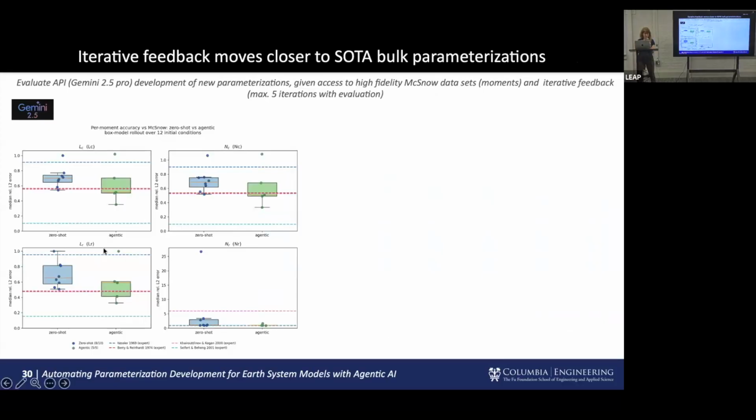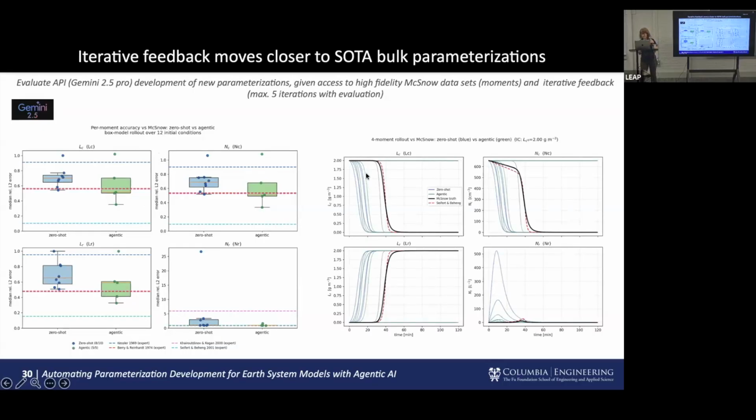And if we also look at the comparison to the bulk schemes, we do see that the overall error has gone down as well, between the mixed snow accuracy as well as across the 4 moments. It might be a little hard to see, but the green lines here are the iteratively improved parameterizations, and they do tend to get closer to the actual rollout for the true mixed snow data set for this particular iteration. So iterative feedback is definitely helping the model to improve its ability to develop parameterizations over time.